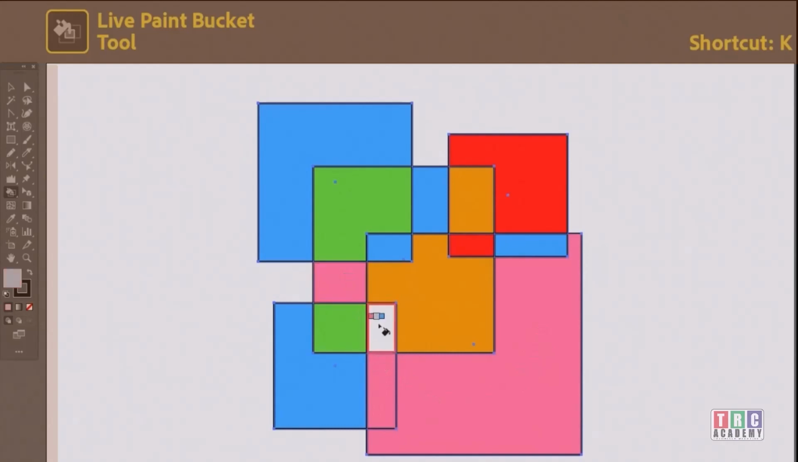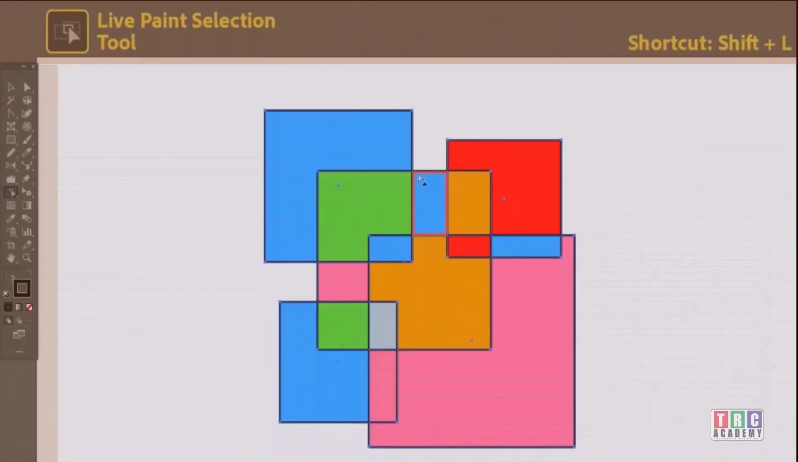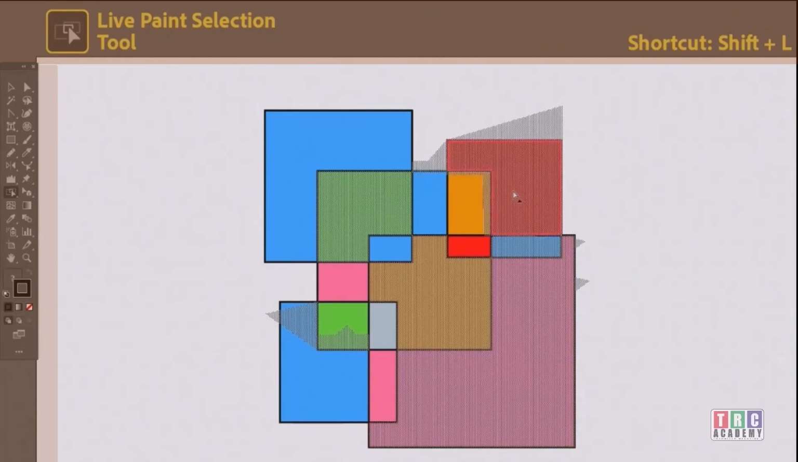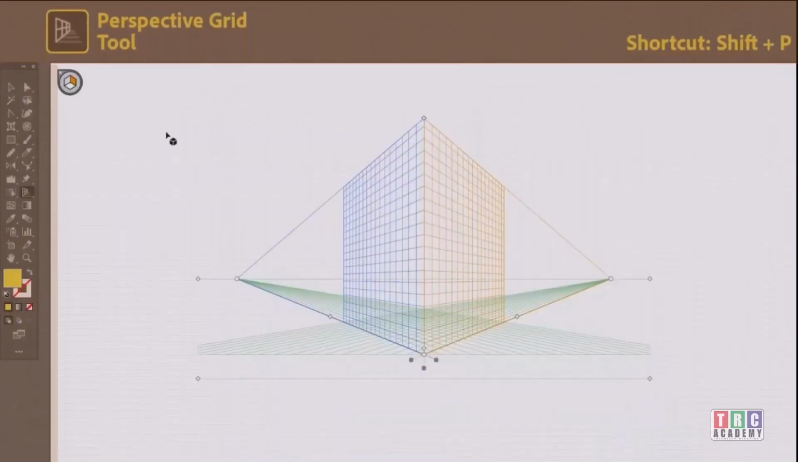Here and here. So that's a live paint bucket tool, and it's a paint selection tool. This is having some errors. Okay, so these errors, sometimes it's a bug in the software. Some are selecting properly. You can just see it's selecting outside. So that's some problem there.